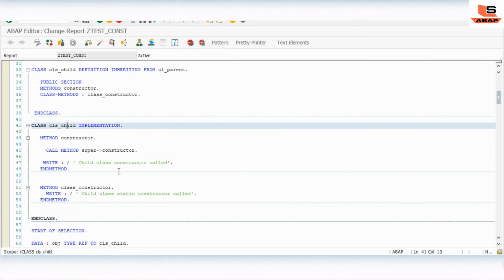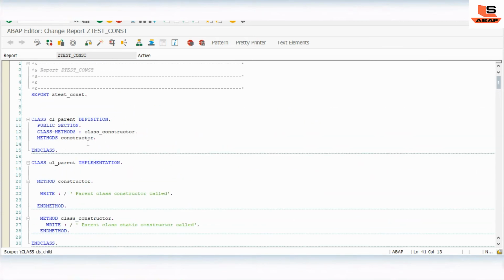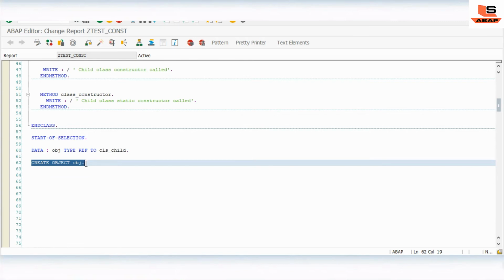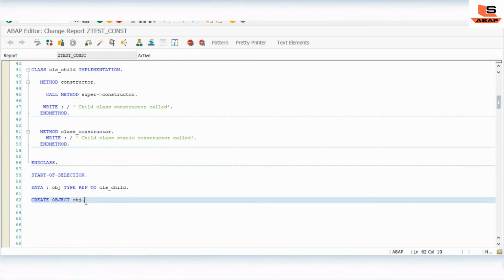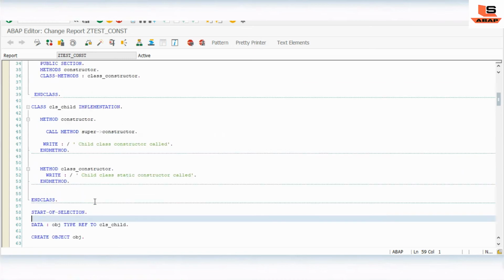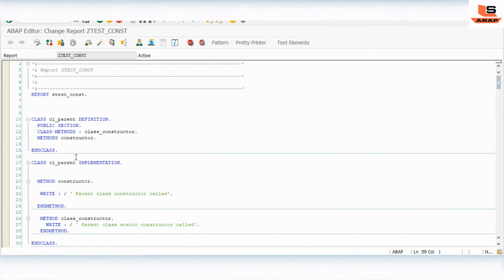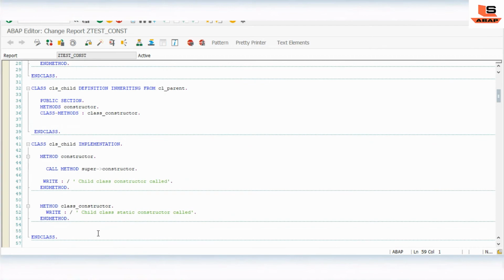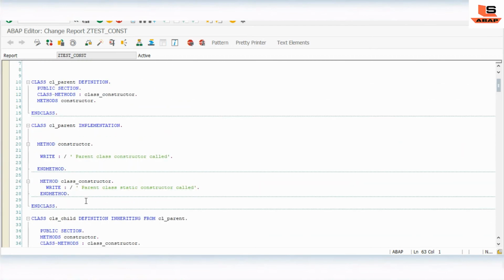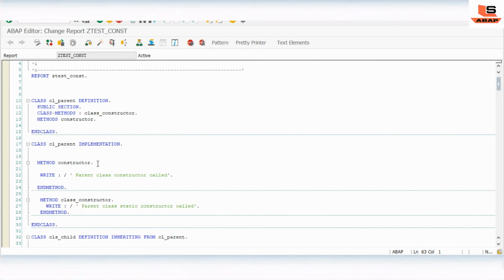As we know, the static constructor is called before creating the object, as we have already seen in our last video. There are three different scenarios to execute the static constructor: before creating the object, before any other statement, and after the startup selection. If we have any statement written over here, then the static constructor gets triggered. As you can see, we have created the object over here. So let's see what output we are getting. Let's execute this.